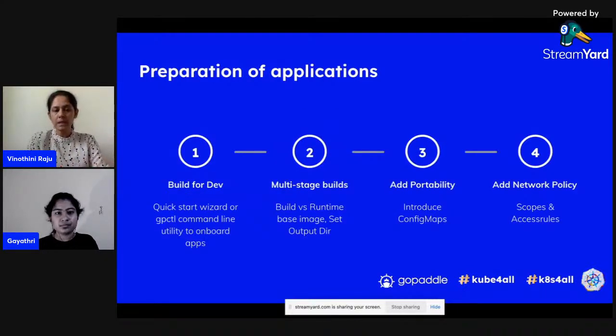So this is what we saw last time. How do we prepare the applications? How do we containerize? And then how do we deploy on Kubernetes using the gopaddle Lite edition? In week 1, we saw why we should be containerizing and what challenges we face, and in week 2, we saw how to install gopaddle Lite on your AWS instance or your local desktop.